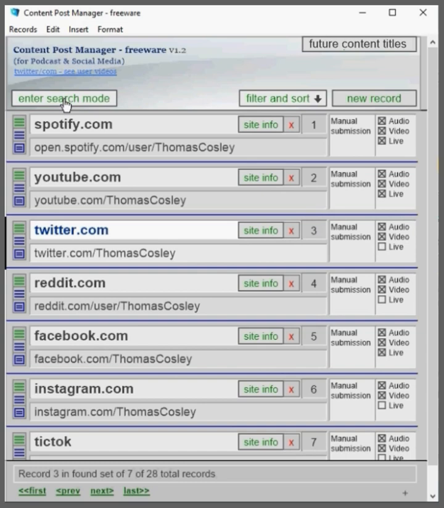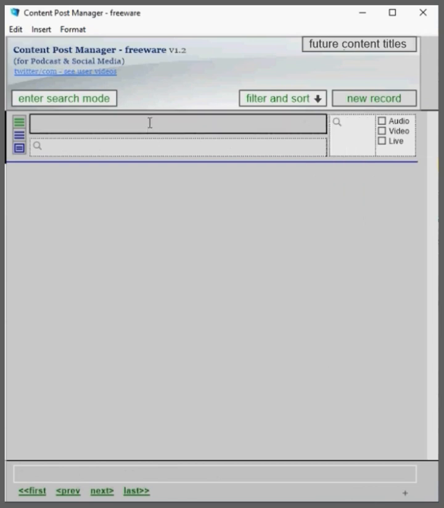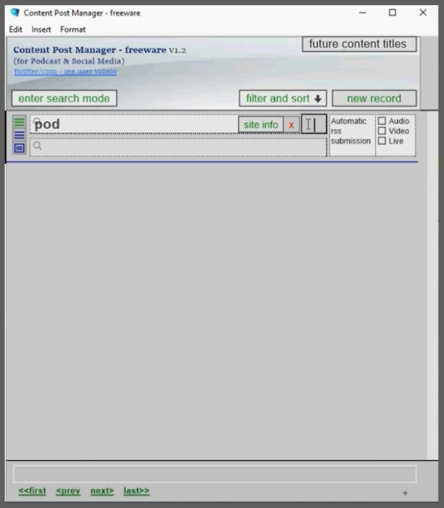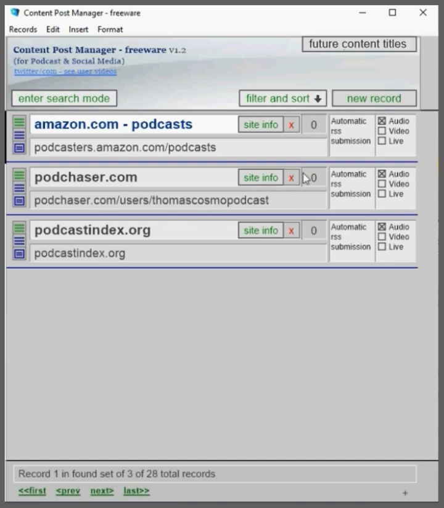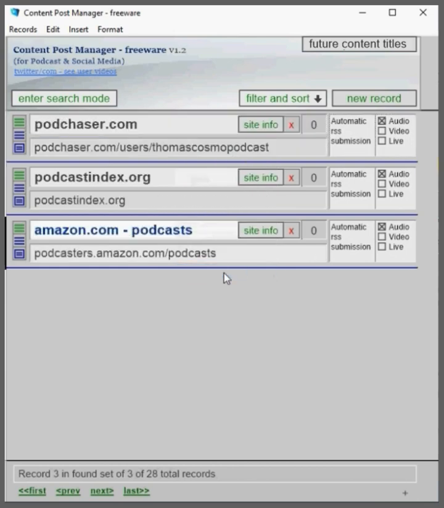You can also use the search function to find specific records or a set of records. In this search I will enter pod in the site name text box and select automatic RSS submission from the site group pull-down list. You can sort the found set of records by doing a right-click in a text box and selecting a sort option.